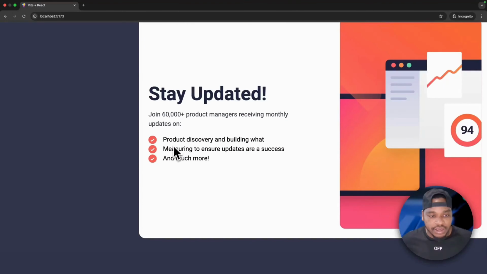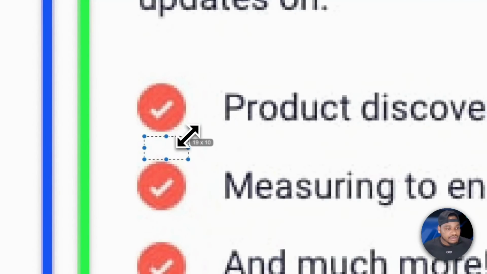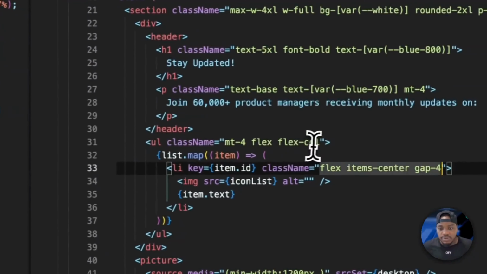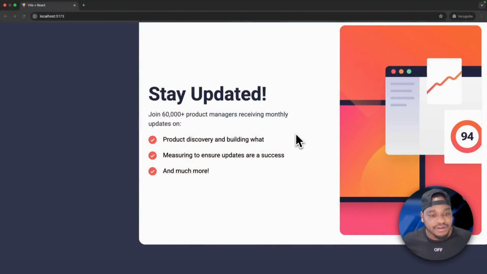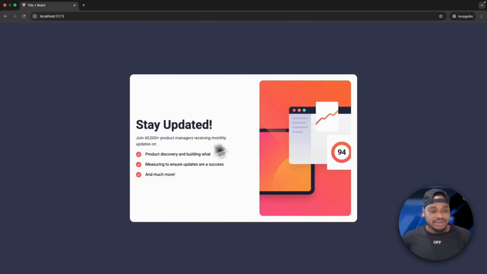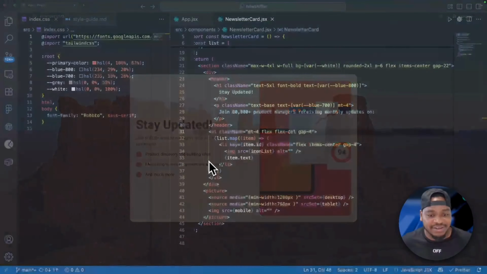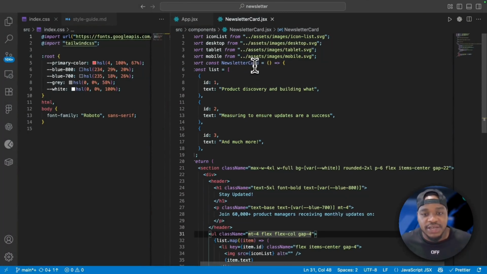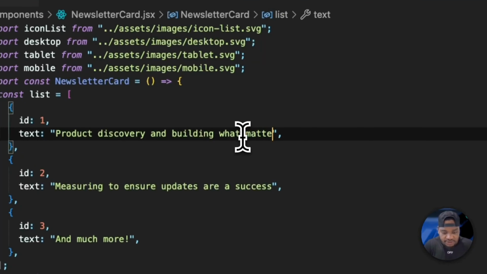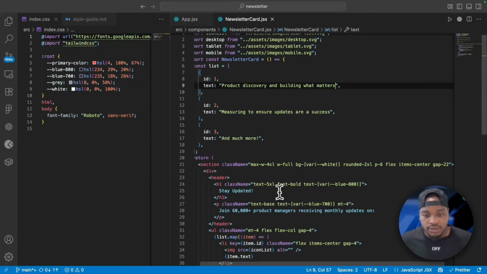Okay, what about the gap in between? Because there's definitely space there. Maybe another gap of 4. Looks a little bit too much. Oh, perfect. Oh yeah, the first one, I forgot to add here. There was a word missing. All right.